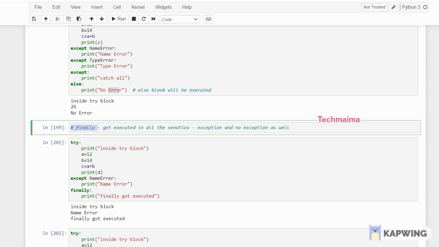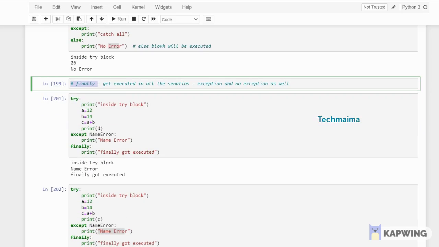We don't know what the finally block is. Okay, and it's kind of hidden. Whatever code you execute, the finally block will be printed. Why we don't use this: if an error is coming, finally will execute, and if an error is not coming, finally will also execute.